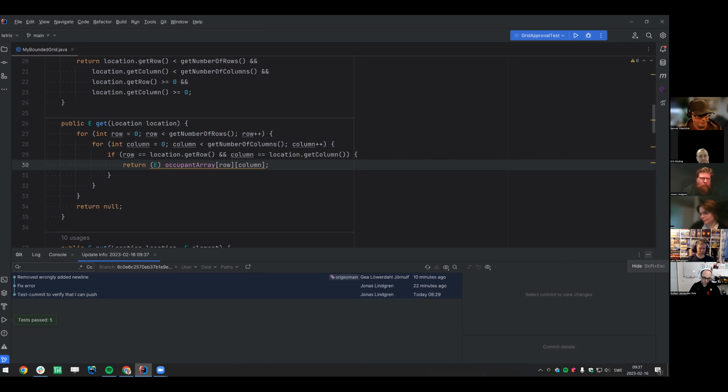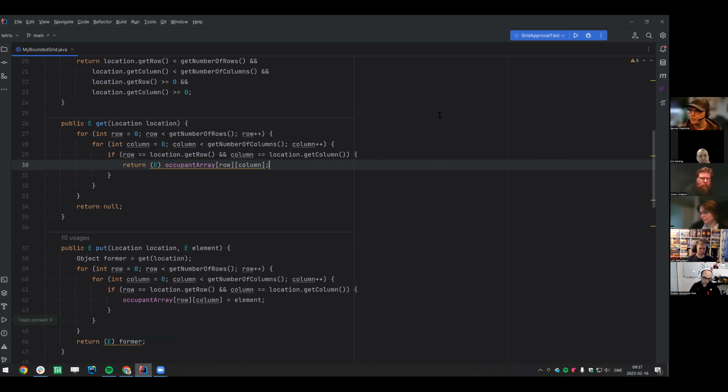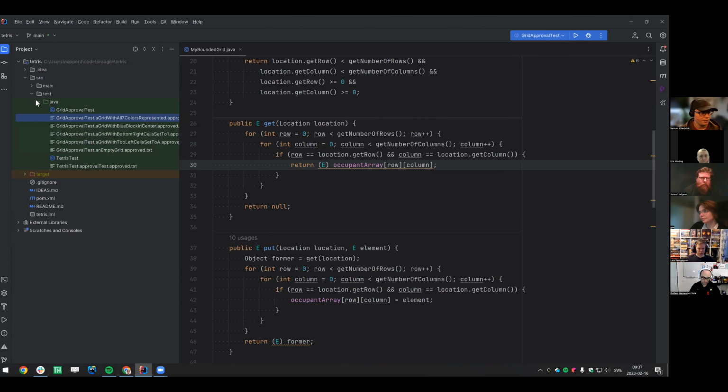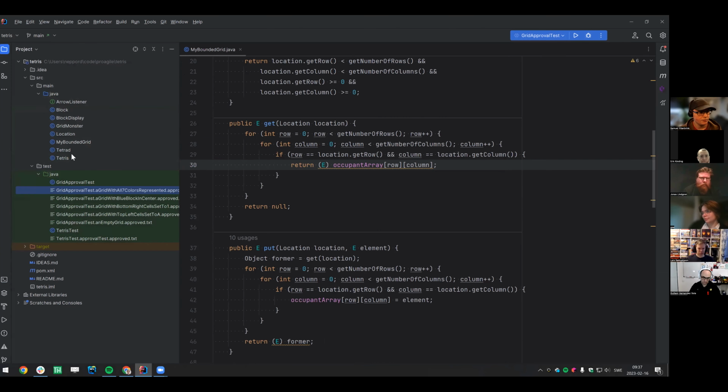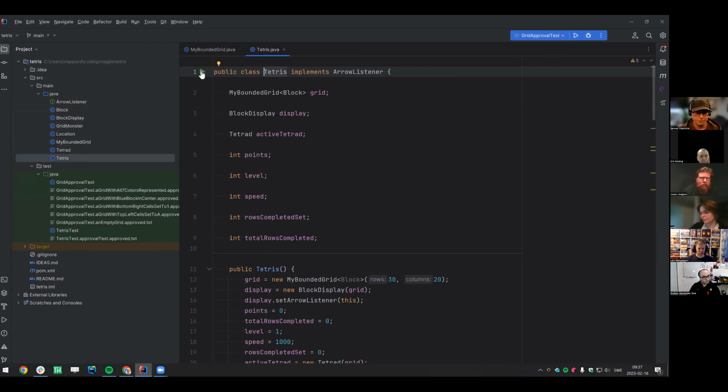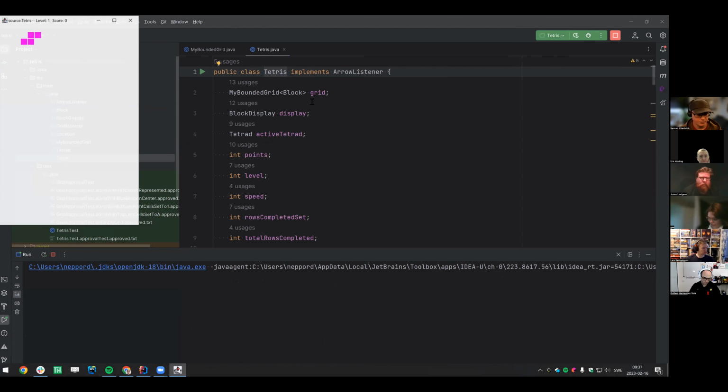Perhaps we should just run the game once and see that it's working. How do I run the game? What is the command? It's in the Tetris file. You have the main program. Looks nice. It works. Cool.